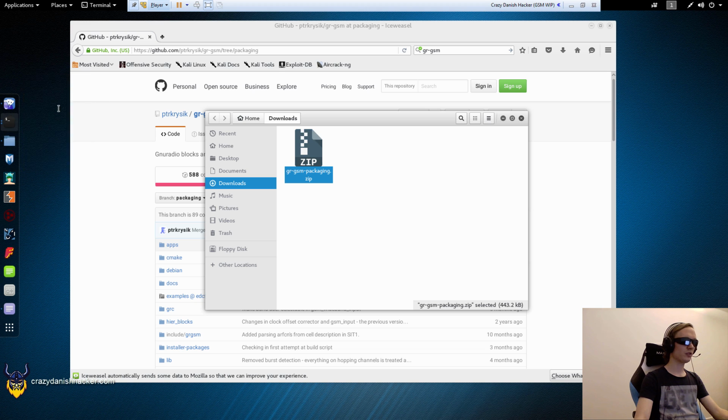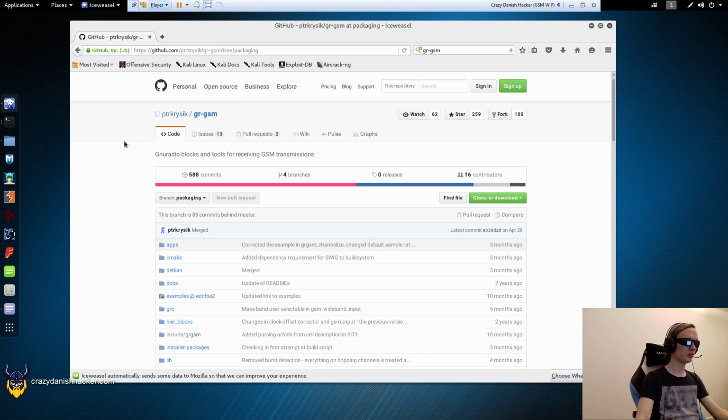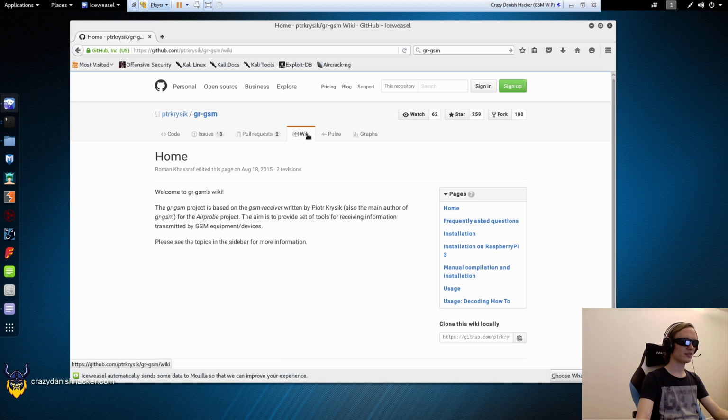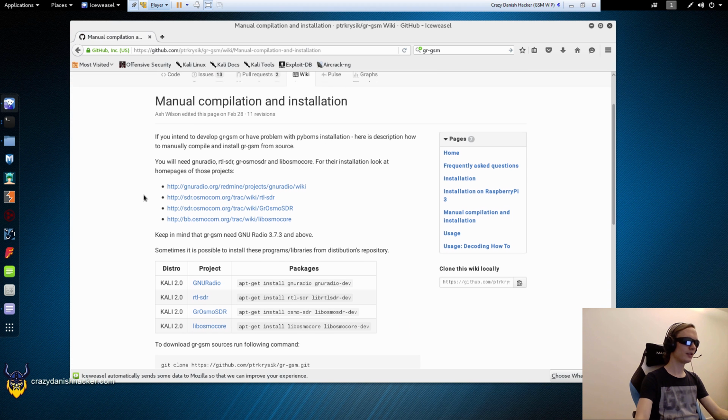And let's open a new window and go into that directory. Move the file from the downloads folder, this file, to the current directory. We'll just keep this open because there is a nice installation guide that we can use here, and that is the manual compilation and installation.